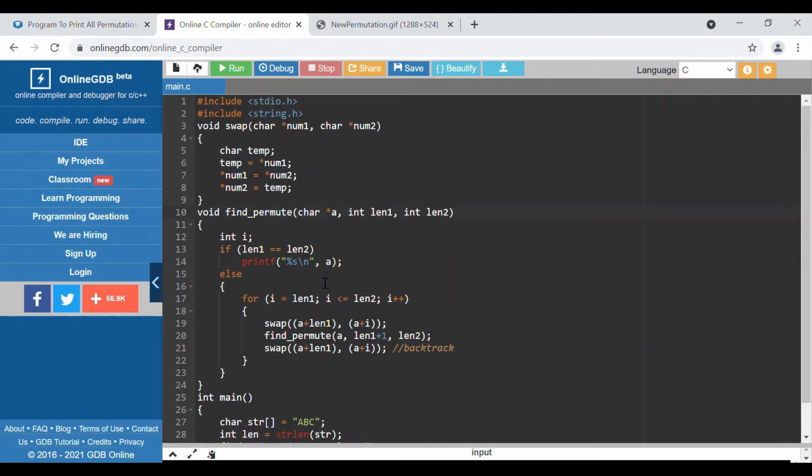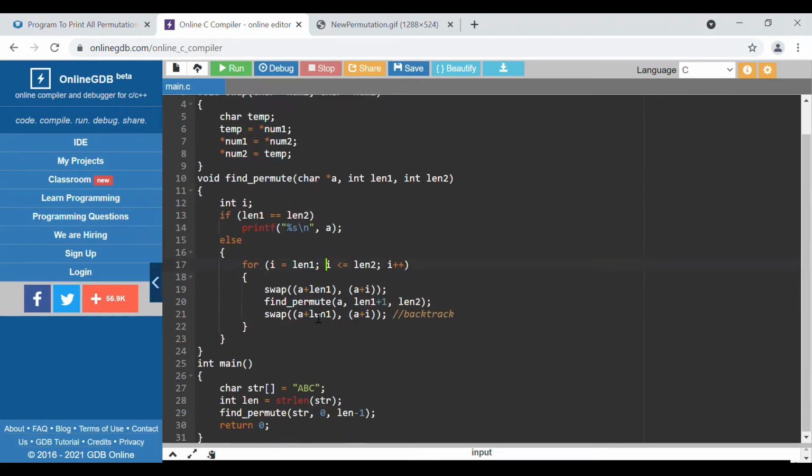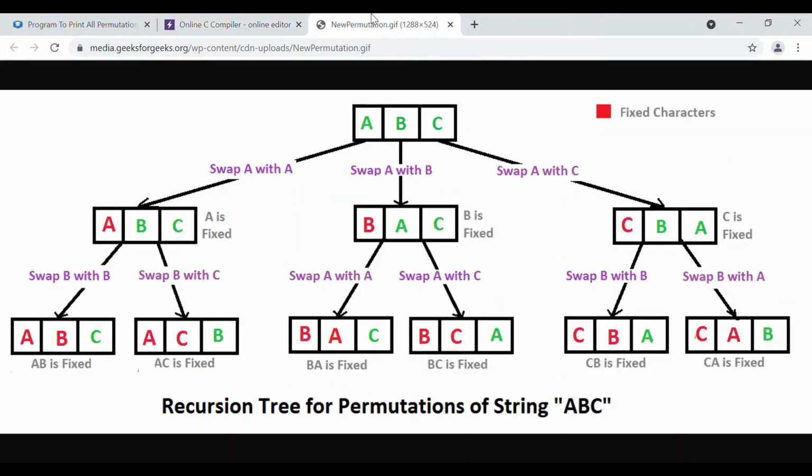Now how is our code working? Let me show you one image so it will be easy for you to understand. The approach we are going to use is, suppose we have a string ABC, right? Firstly we are swapping the character with itself, right? So A is fixed. At each stage we are fixing one particular character and then moving forward and fixing the other character. In this way we are forming all the permutations, right?